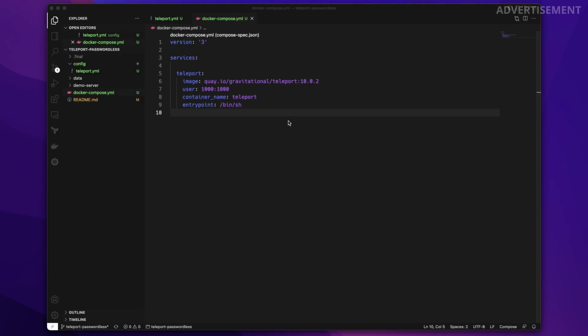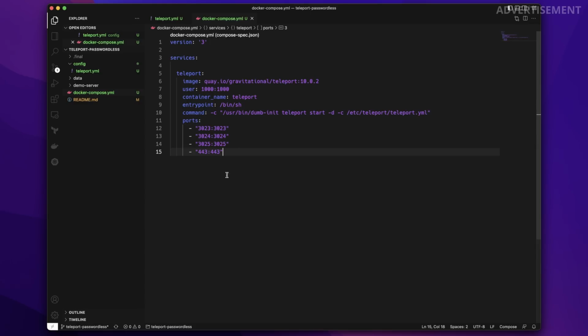And the container should start with this command here. I've just taken it from the official Teleport documentation, so just copy and paste it. But what it basically does is it just starts the Teleport service with our specific configuration file that we've just created. We also need to expose the ports 3023, 24, 25, and 443. So these ports are all needed for the Teleport service to run correctly.